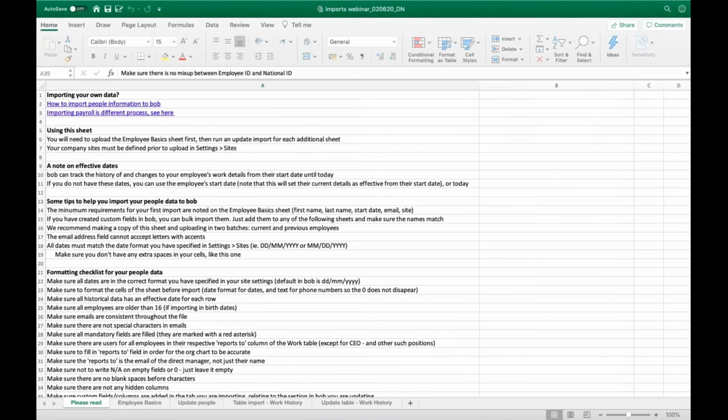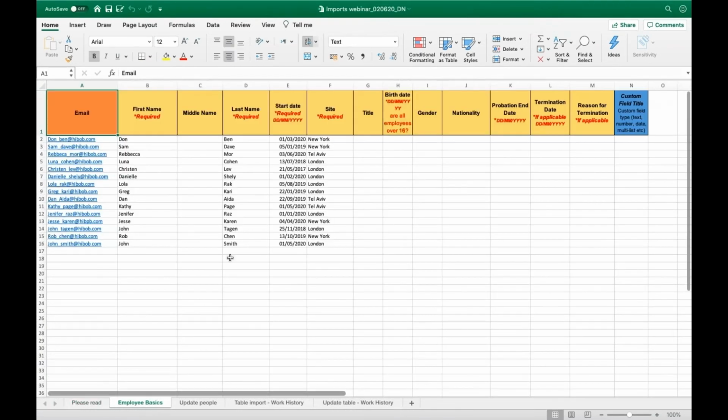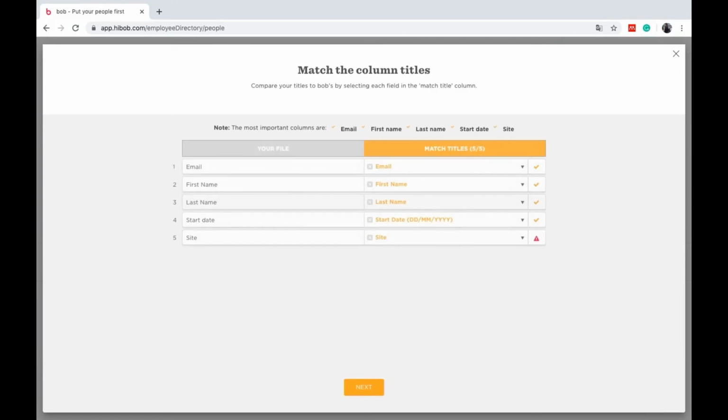Now, as you can see, my file contains various tabs, and Bob will ask me which tab I want to start with. So I'm starting with Employee Basic. Here I need to choose the correct tab, so I click Employee Basic and next. Now, I need to make sure that all of my values are matched according to Bob.